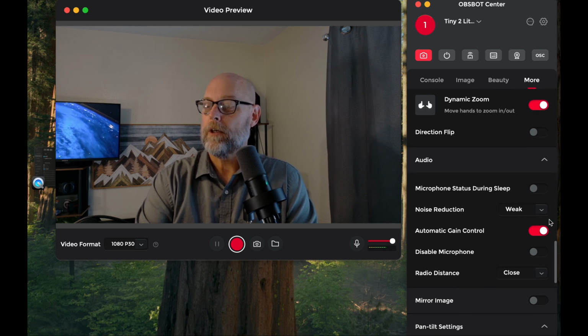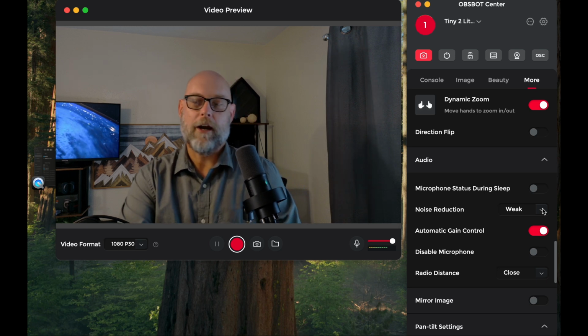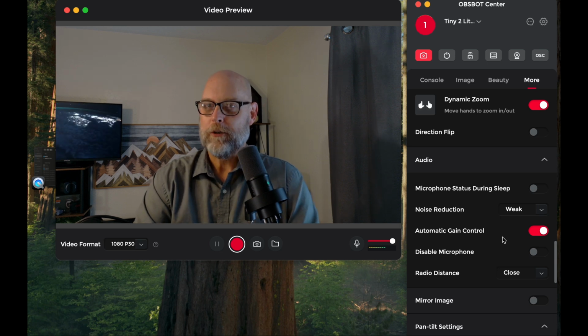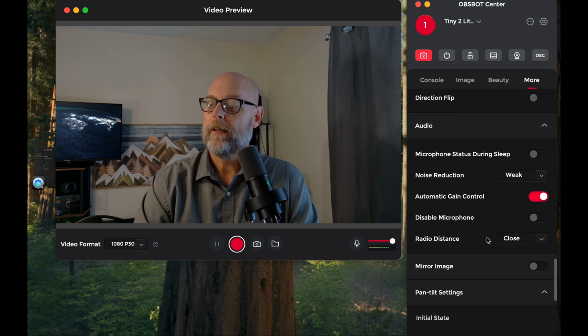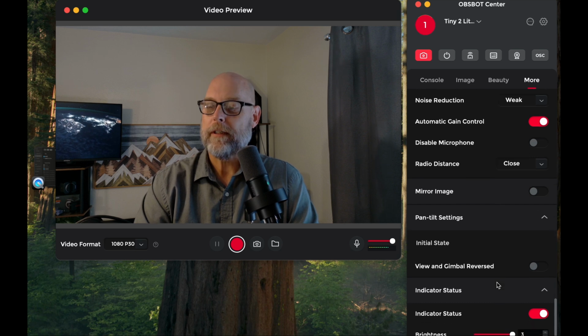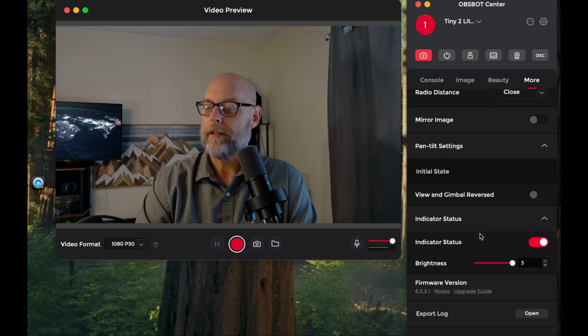And then we have our audio features here as well. We do have a noise reduction. Off, weak, medium, and strong. Those are valuable. I have an office where the air conditioner handler is right on the other side of my wall, and so I use a little bit of noise reduction when I'm using this camera in there. And of course, we have some gain control. We can turn the microphone off altogether. We have our mirror image if we need to do some mirroring depending on the device we've plugged it into, and then our pan tilt settings here as well.